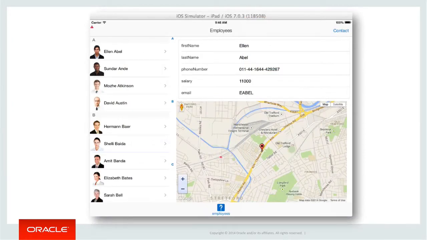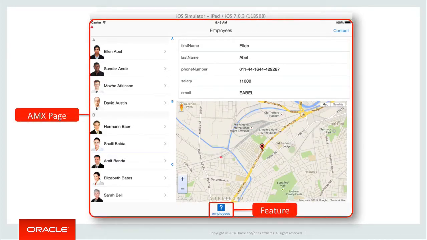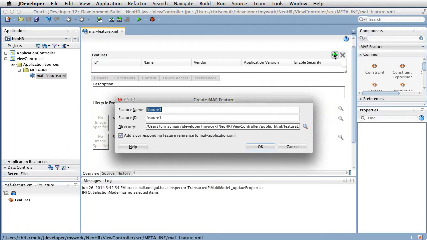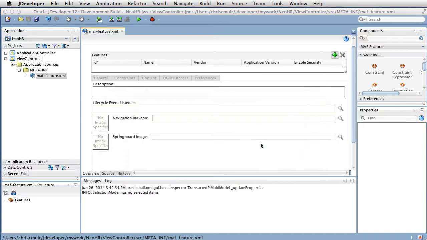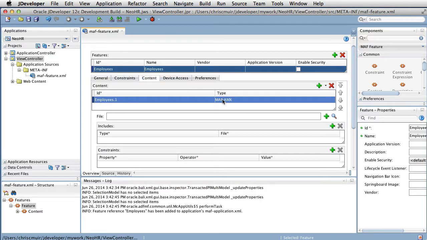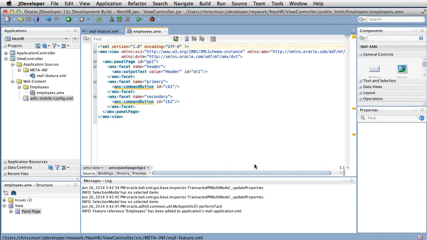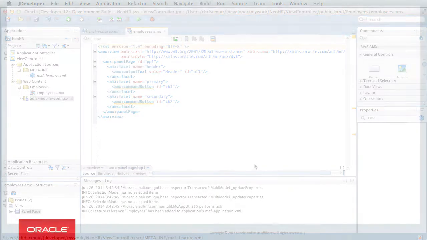Right, so actually to build this application, what do we need to do first? Well, we need a feature with an AMX page. So in returning to the JDeveloper IDE, let's create that feature and call it Employees. Next, we'll define a single AMX page called Employees.amx. Here we can see the base AMX page ready to go. In creating the page for us, the wizard introduces us to our first component, a layout component called the panelPage component.